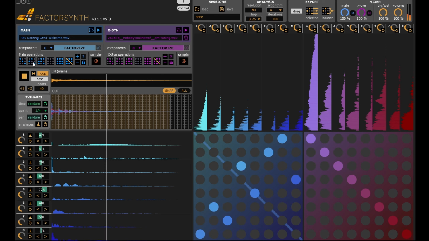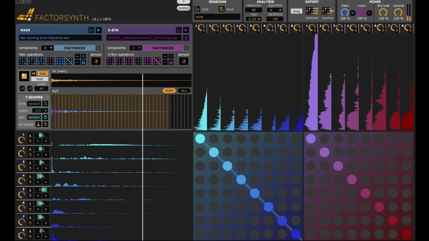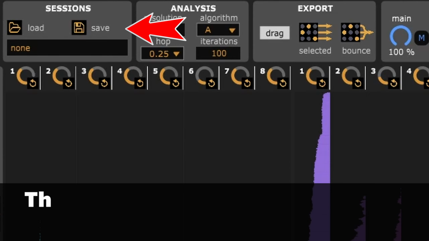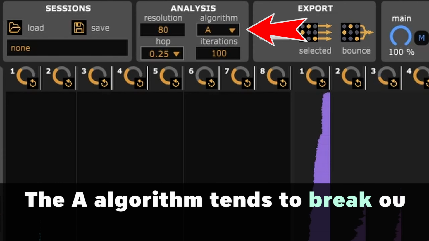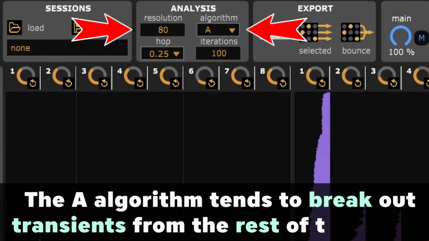When you are done, you can save your session, which I recommend. In fact, save a lot, because you never know when you're going to hit happy accident territory here. Next, you can adjust the algorithm and resolution of the two waveforms here.